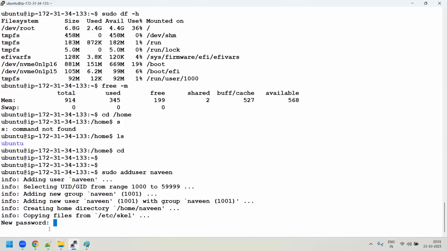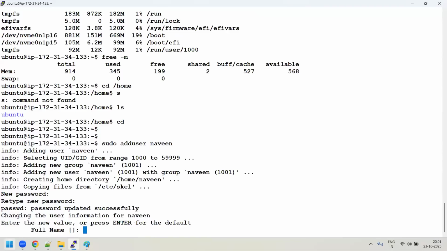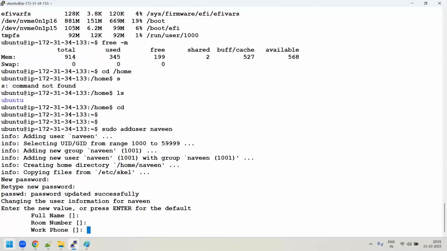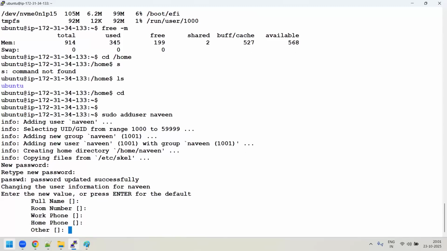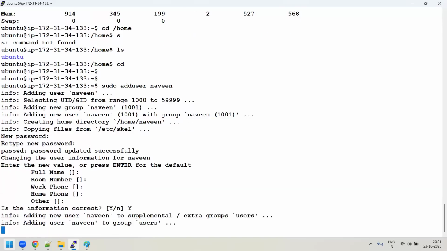It is asking you to enter some password. So I'll give a password like 123, enter. It'll ask me to give it one more time. I'll say 123, enter. Here it is asking you to give some inputs. Full name, I'm not giving. Room number, work phone. If you want, you can give a phone number, others you can leave. Home phone, others, and finally say yes and press enter.